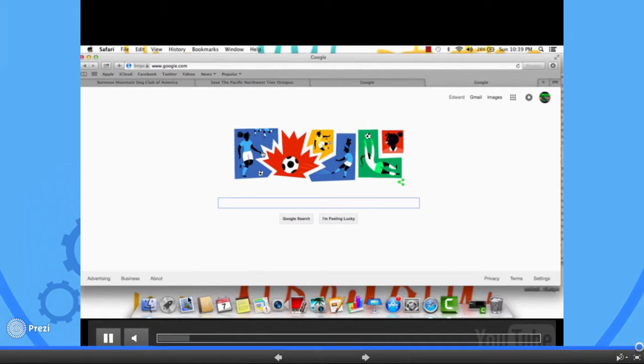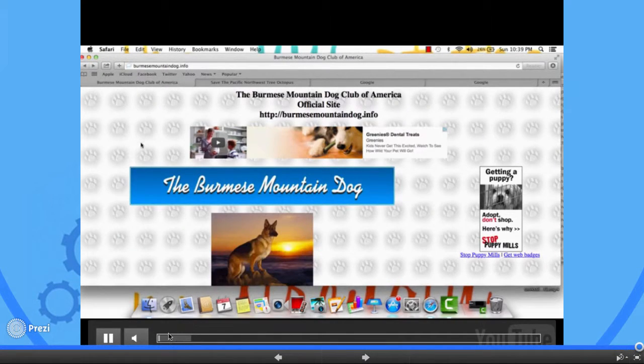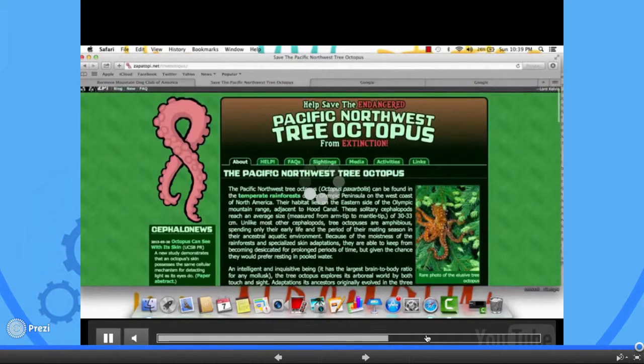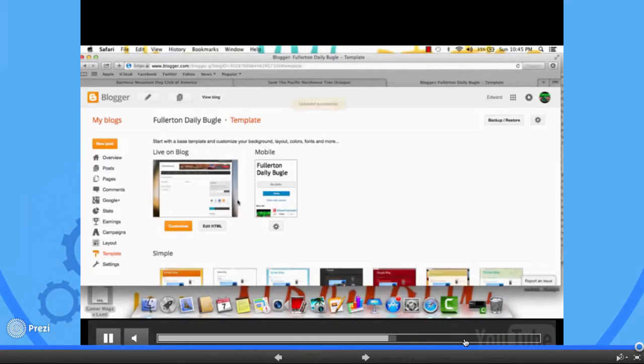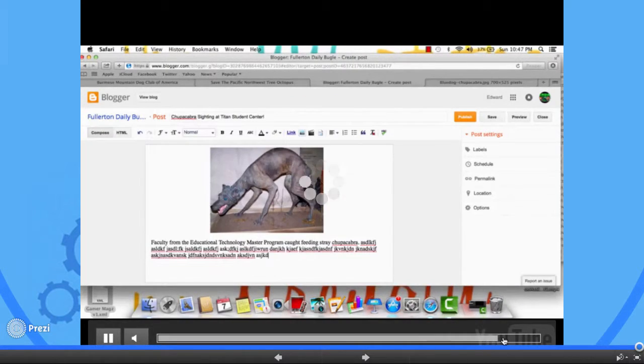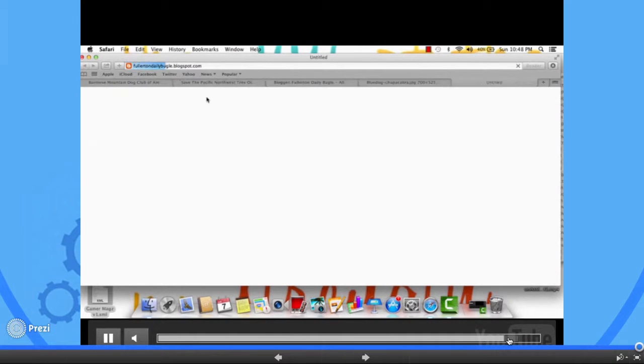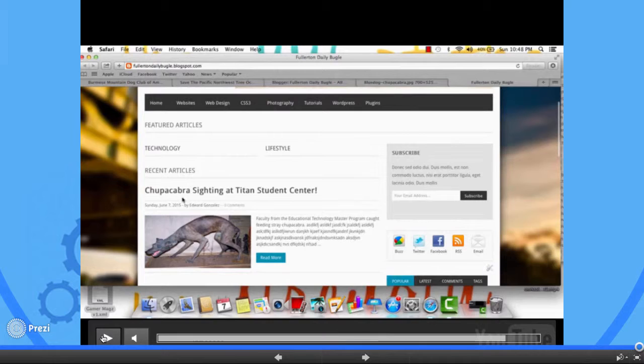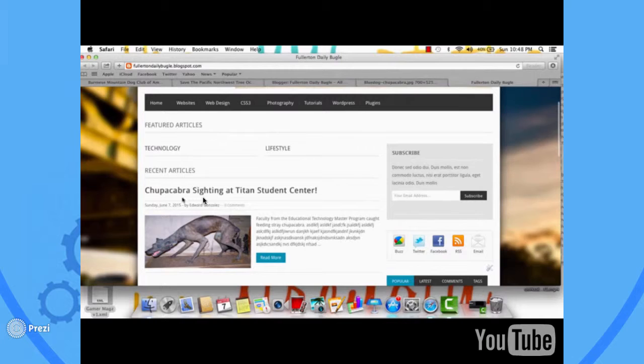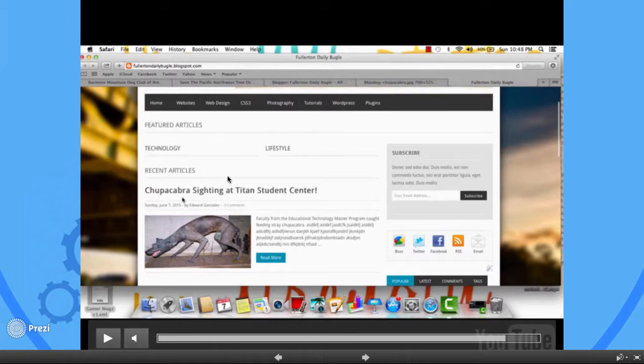And I had a lot of fun doing this one, but I haven't done this lesson myself. I think this is something I'm going to try and do towards the end of the year, or at the beginning of the year, depending on where I'm at. But this one, it's pretty funny. We have the Fullerton Daily. This is the basic, and we have a chupacabra sighting at the Titan Student Center, and then it says that some of the ed tech faculty was caught feeding the stray chupacabra. So pretty funny. You can make your own. You can see how you can engage students with a little bit of writing as well in this project.